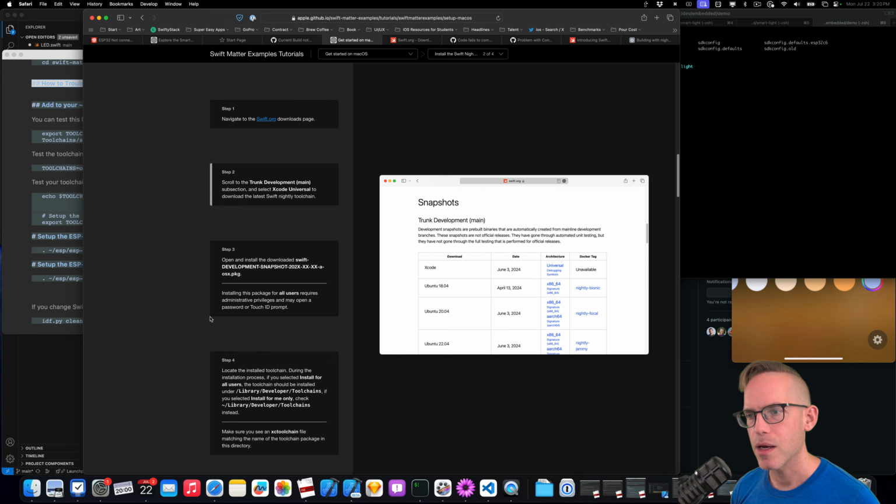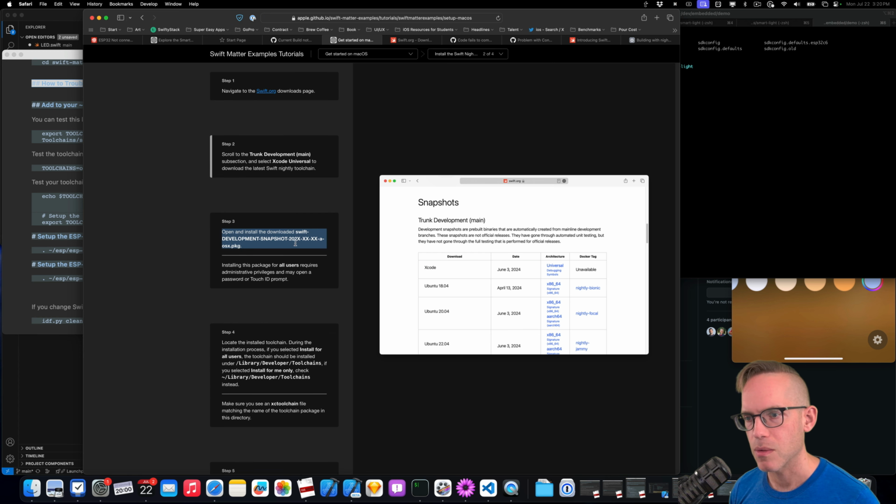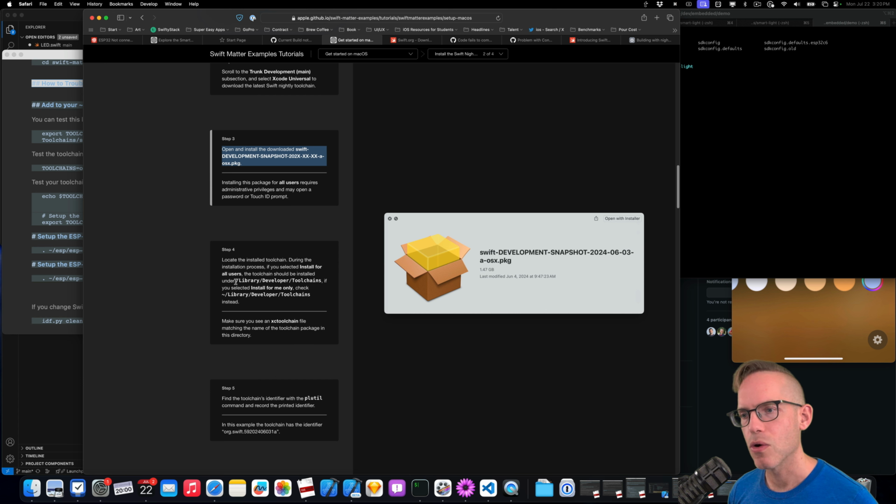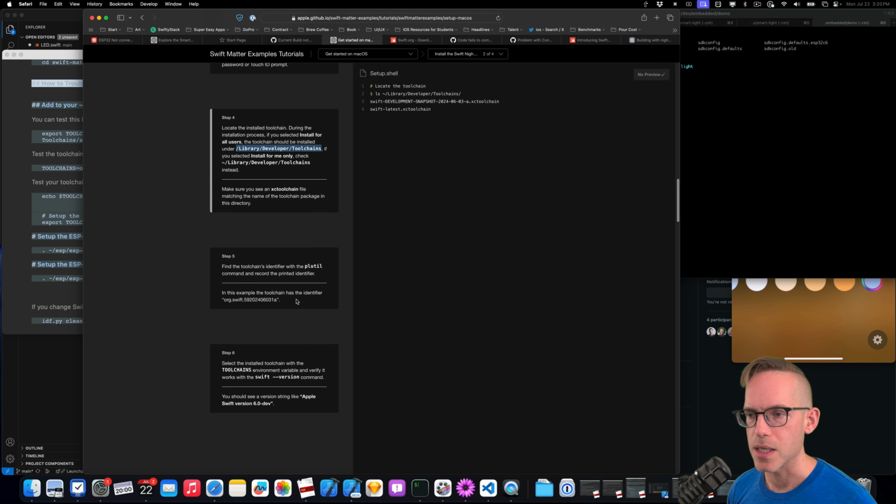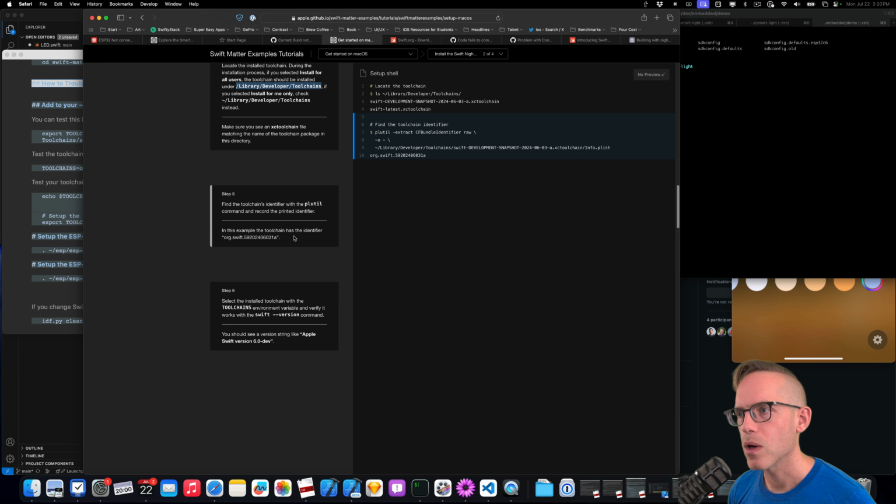And then from there, that's going to install a development snapshot with some kind of date or identifier. And that's going to be hopefully in your Toolchains. Install it for all users. So that's what I did. And then we want to get this.